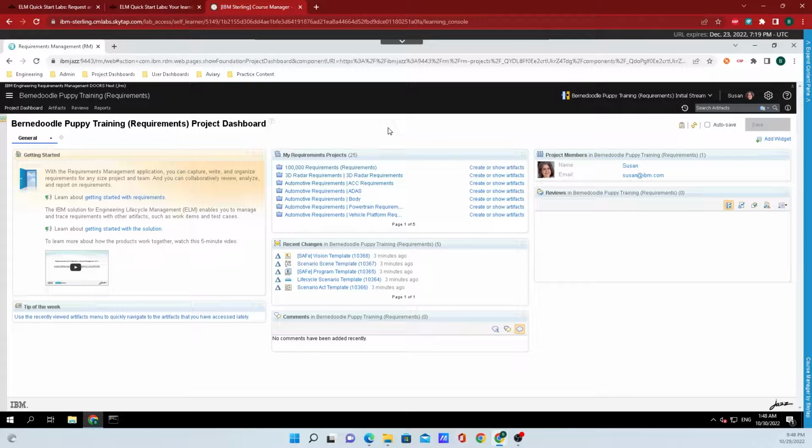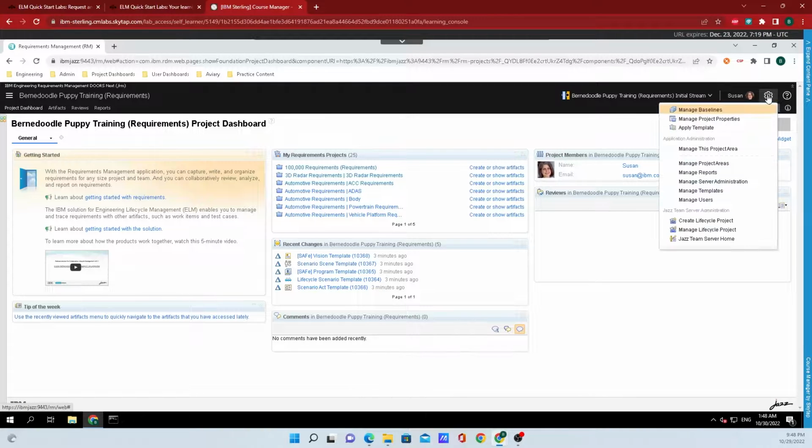Today I'm going to show you all how to create custom attributes in DOORS Next. First, make sure you're logged into the project area that you want to add the custom attributes for. Then go over to the top right hand corner and click on the gear icon.